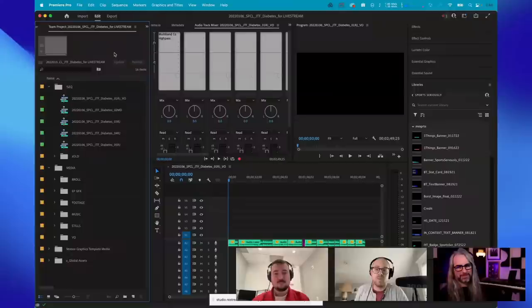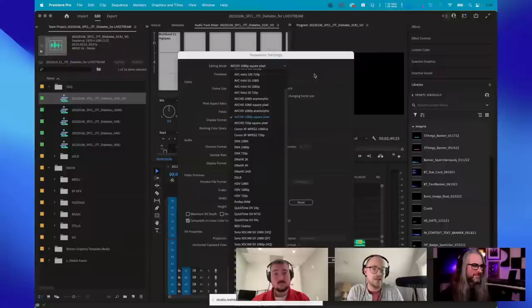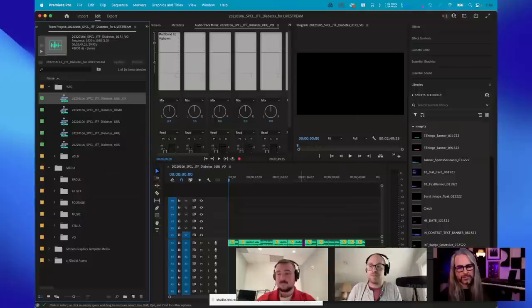I mean, even things like sequence settings. If you have specific sequence settings or render formats that you want baked in, so you don't have to worry that a junior editor is going to open up a sequence and not know what to set it to, you've got it all preloaded in these templates. So we preload not only things that we need, but we can also demonstrate our structure in here.